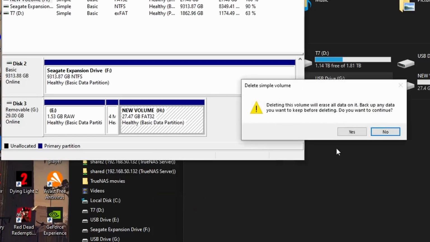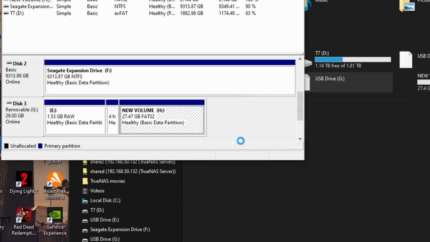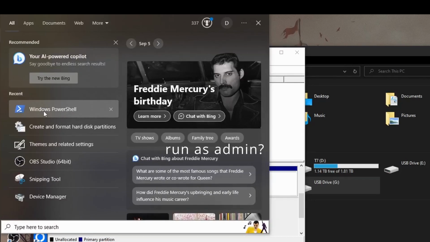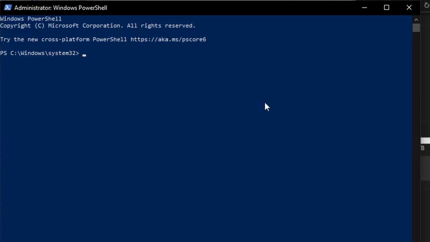To delete the partition, we need to open Diskpart using the command line. To start, we need to open Command Prompt or PowerShell on Windows. Right-click on the icon and open as administrator. Then type Diskpart.